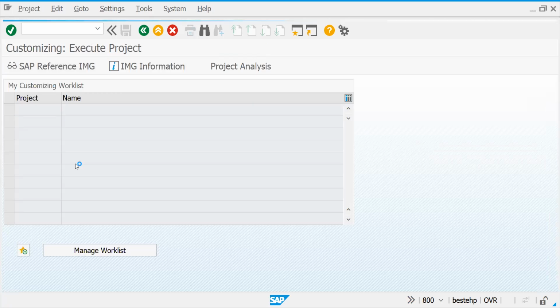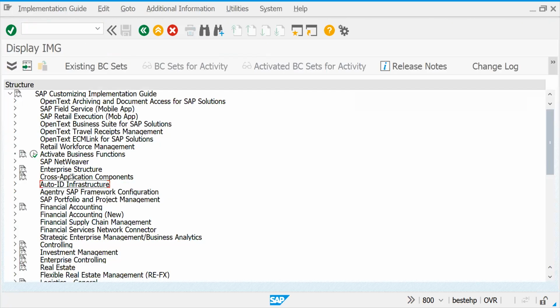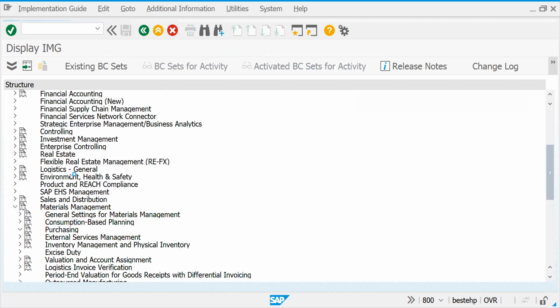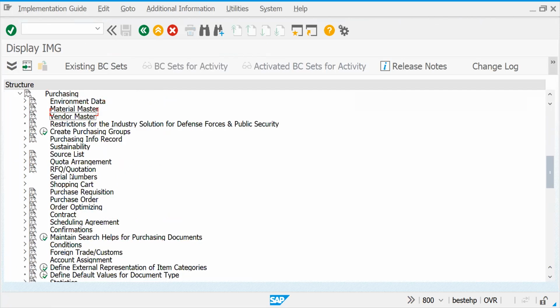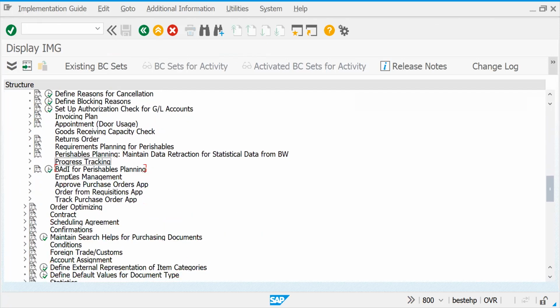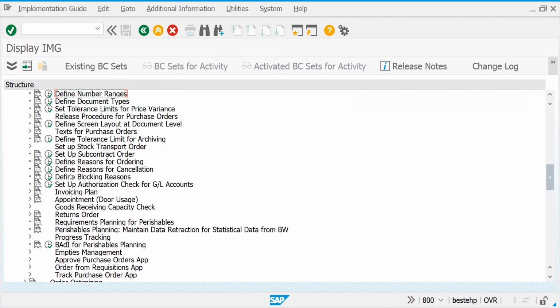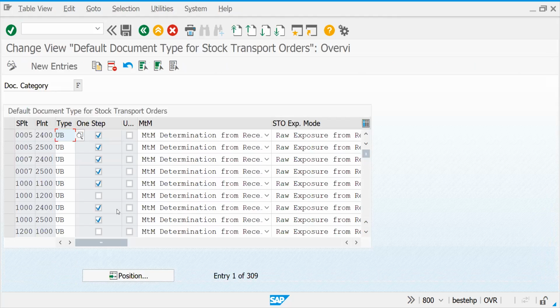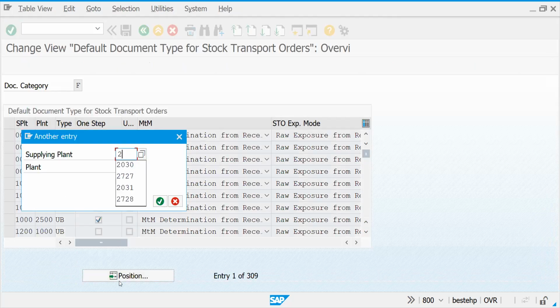So this is how the two-step procedure works. Whereas in SPRO, if you go to reference IMG and go to your material management again, purchasing, let's go to the purchase order. Let's check scenario 2, like without MIGO, you can do it. Set up stock transfer order. In this, assign document type, one-step procedure we will see now. So this is your 2727.